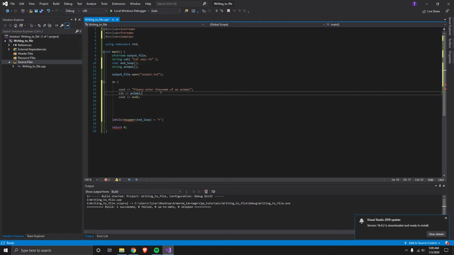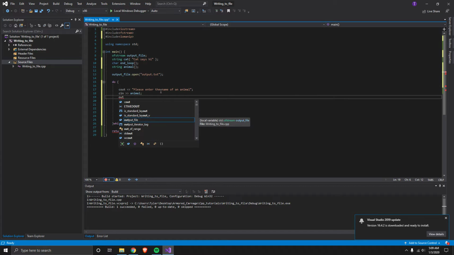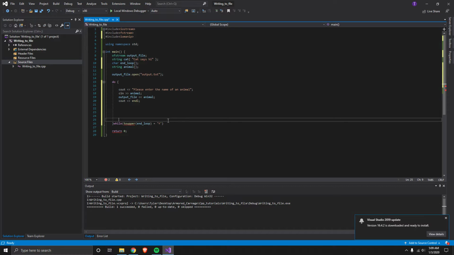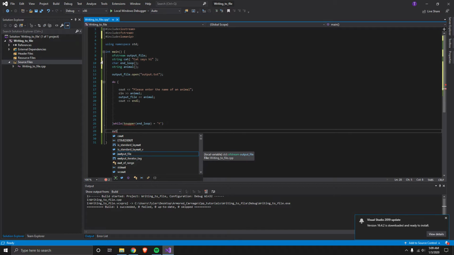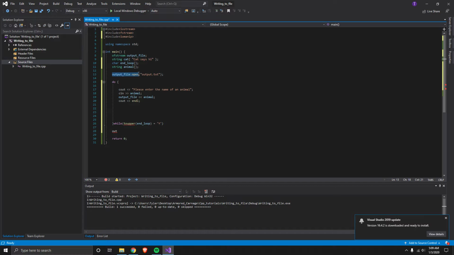And actually, we'll output it. Output file. We'll output file the animal. Oh, I forgot a very important thing here. Whenever we're done with the file, this output file, we want to do .close. I'll just put down here output file .close. So that'll actually just close everything up.